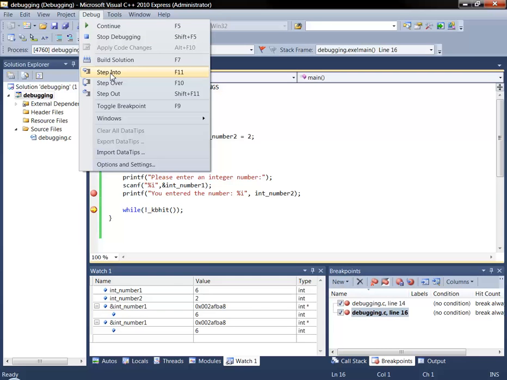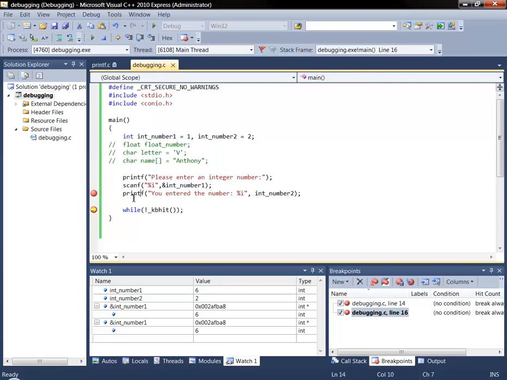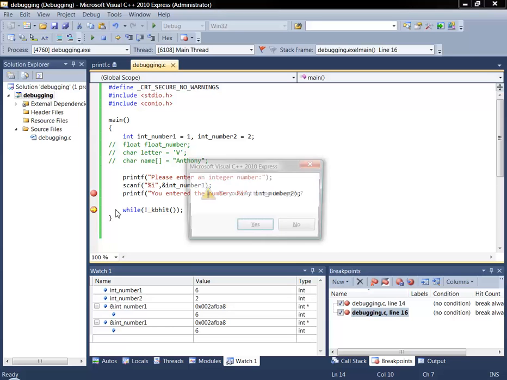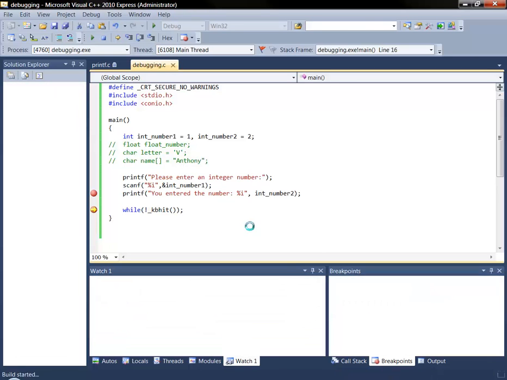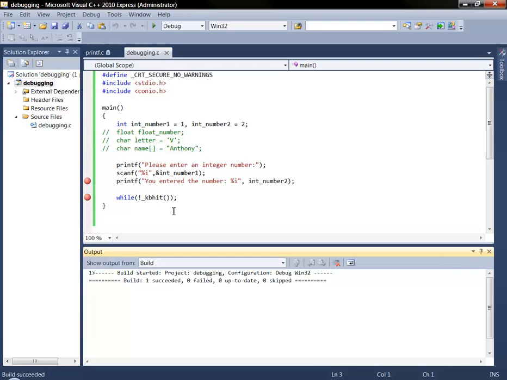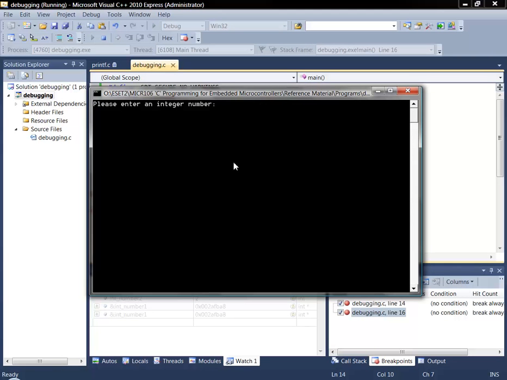F11 will single step each line of code. F10 will actually step over all of those built-in functions, or any function for that matter. So for example, let's try and run this program again. So I'm going to build it, and you say yes, stop debugging. I'm going to run up to the breakpoint with F5. So I've got to enter a number.